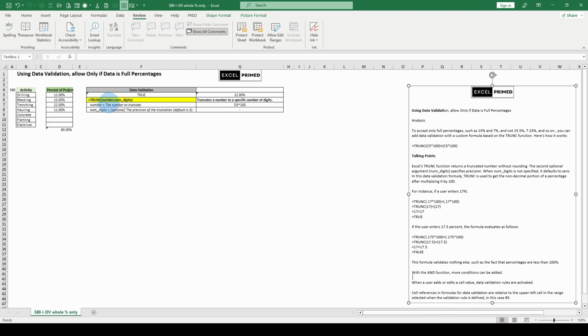TRUNC, number, num_digits. The Excel TRUNC function returns a truncated number without rounding. The second optional argument, num_digits, specifies precision. When num_digits is not specified, it defaults to 0. In this data validation, TRUNC is used to get the non-decimal portion of a percentage after multiplying it by 100.